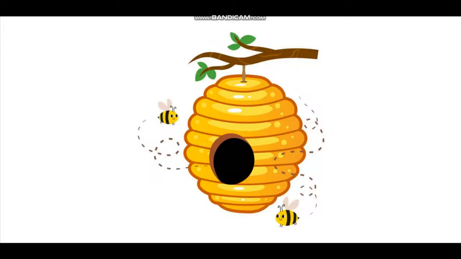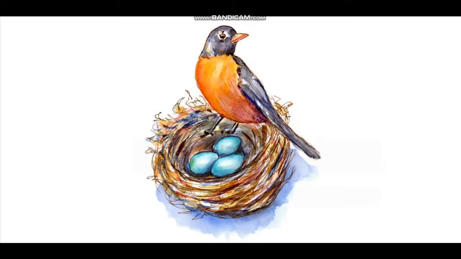Okay, and you can see here a nice home of bees. It's called beehive. Bees make a beehive. They live in here. And after that you can see here a nest and a bird. So yes, birds live in nests. They make a nest of their own. They lay eggs in here and raise their chicks, and they make these nests with straw, twigs, leaves and cotton.